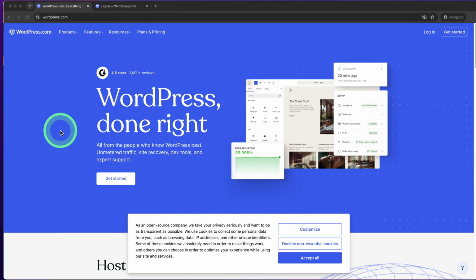First, open your web browser and head over to the WordPress website. Once you're on the home page, look toward the top right corner of the screen. There, you'll find the login option. Go ahead and click on it. This will take you directly to the WordPress login page.